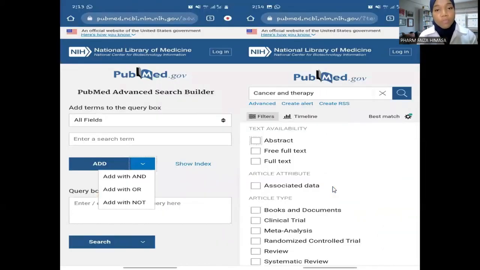This is an example of the PubMed user interface. Here you'll see the Boolean operators, AND, OR, and NOT. Like the example I gave earlier of cancer and therapy, I used the Boolean operator AND to link cancer and therapy and to get articles containing only these two major keywords.